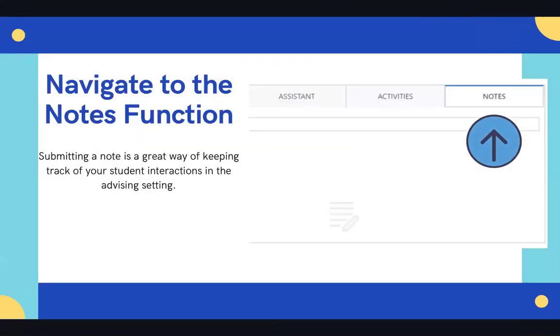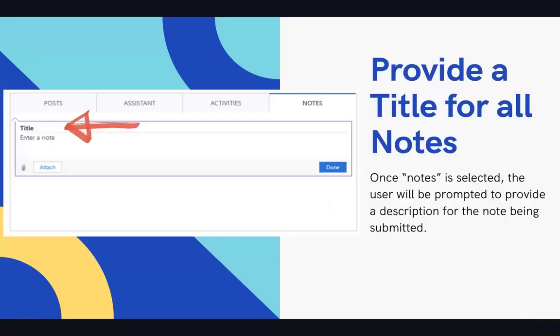To the right of the Activities folder, please identify notes. Once in the Notes function, you will be able to submit notes on behalf of the student based on interactions you have had with them. After selecting notes, you will be prompted to insert a title for your note. Please be as specific as possible while keeping it short.